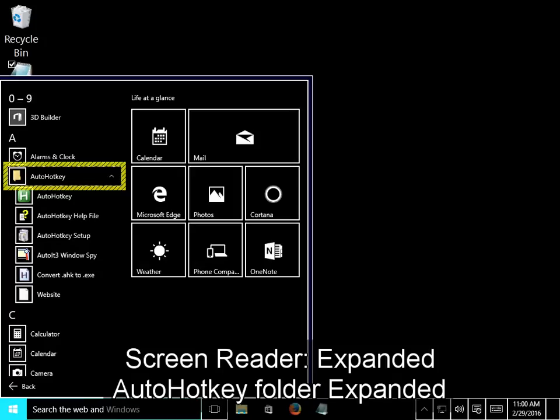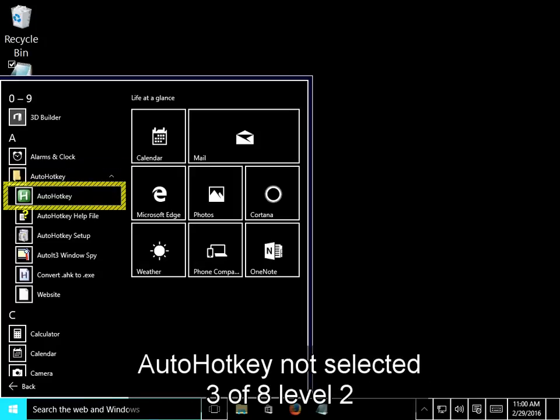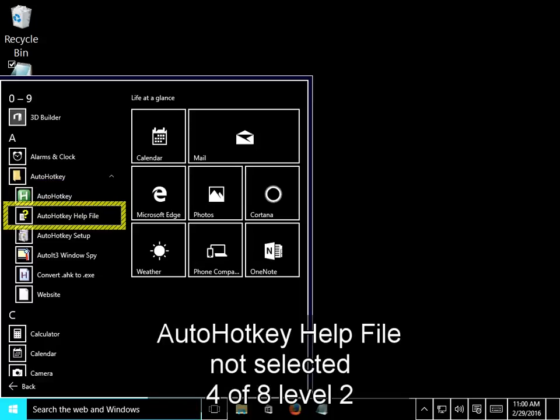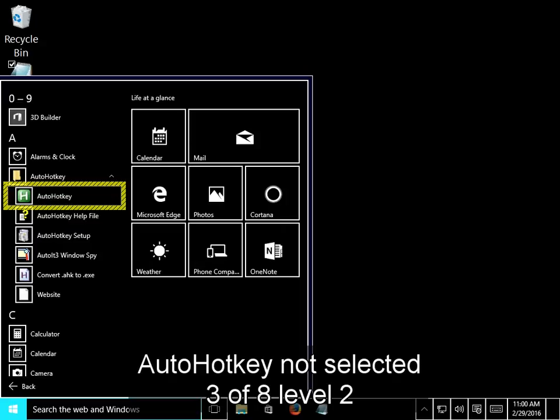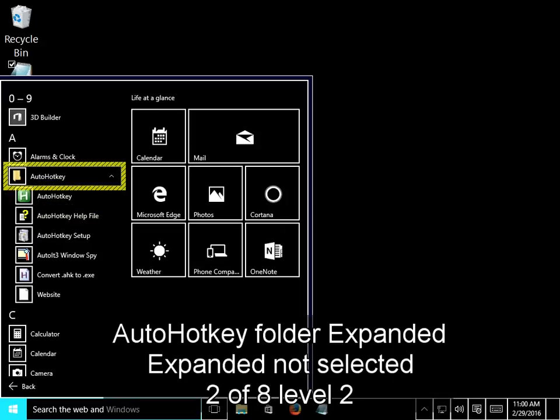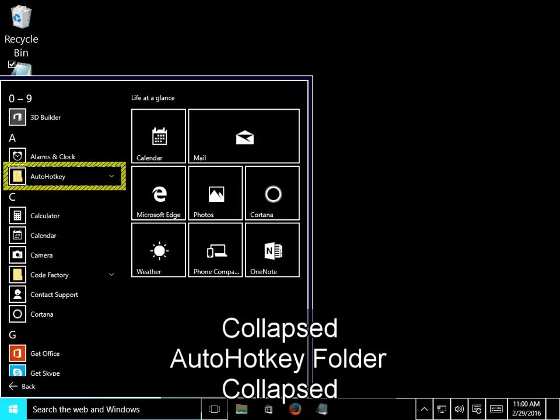Expanded, AutoHotkey folder, expanded. AutoHotkey, not selected, 3 of 8, level 2. AutoHotkey help file, not selected, 4 of 8, level 2. AutoHotkey, not selected, 3 of 8, level 2. AutoHotkey folder, expanded, not selected, 2 of 8, level 2. Collapsed, AutoHotkey folder, collapsed.